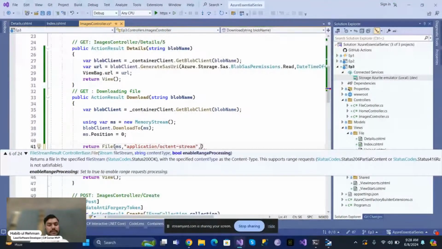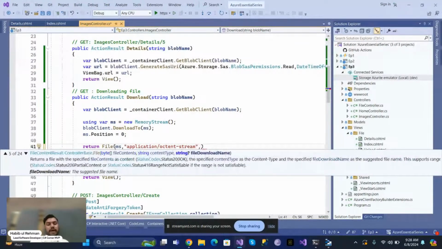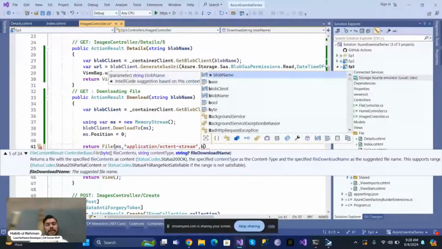And then here I need to provide the file name. So I need to provide the file name when the file will be downloaded. So this name will be used by default. So I can say it blob name as well.